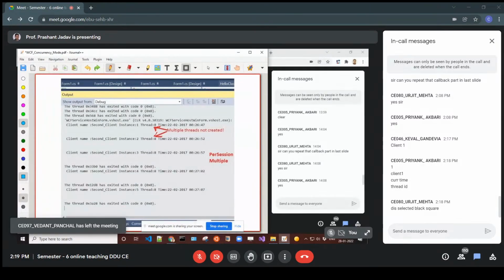Okay, so here you'll see that there are some threading issues. The reason multiple threads are not created, you can see the thread ID is 8 in every output, is because we are creating a Windows Form application. In a Windows Form application there is one UI thread, and if you create another thread and try to access one of the Windows Form controls from it, it will not allow it.